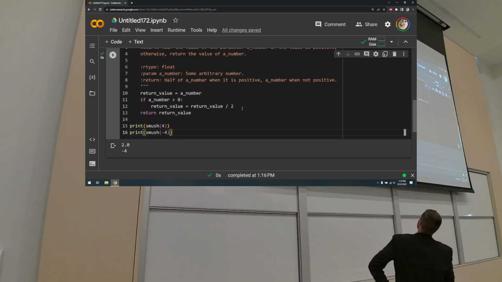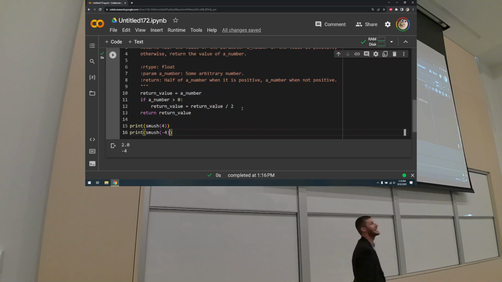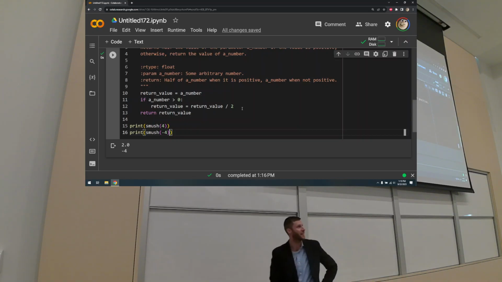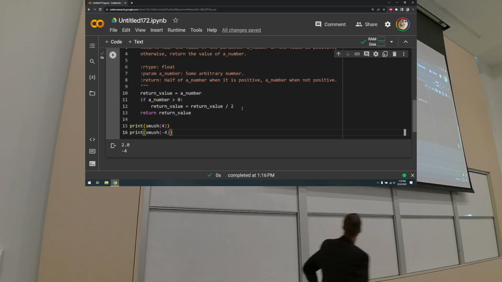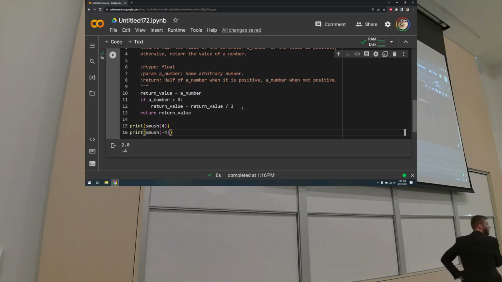Return value gets what? 4. Hey! Is a number greater than 0? Yes. Who said yes? Get the F out of here. Is a number greater than 0? True. Much better. Because it is, we go inside. Return value divided by 2. What's 4 divided by 2? So what value is return value going to assign? 2. We finish. We hit line 13. What do we return? Now let's run the next one.